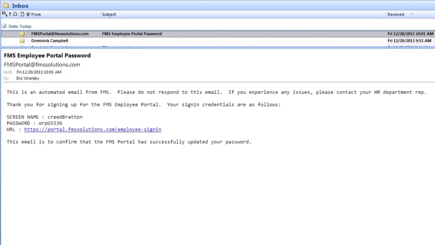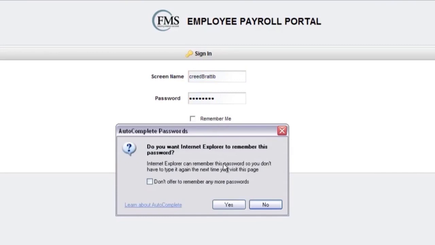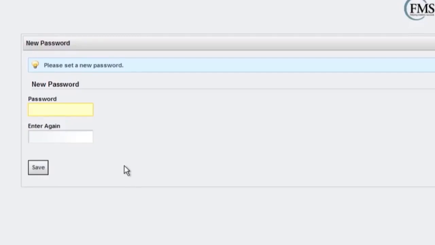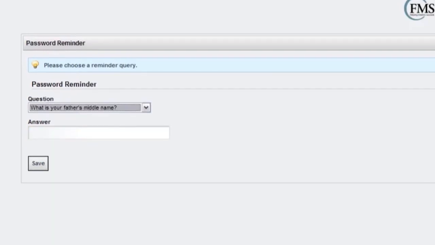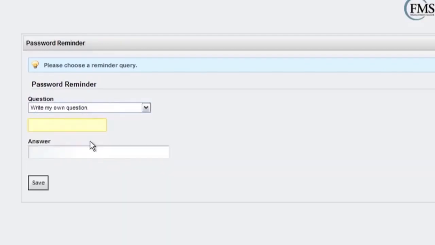One thing to note, the employee portal is not the same as the FMS portal, so they're not going to have all of the access that we just covered that we have access to from a GL and accounting standpoint. So they're going to put in their new password. They'll have to enter it again for verification. This is common password protocol. Now they'll pick a password reminder. You can use one from the list of fixed questions, or you can write your own. They're choosing to write their own.